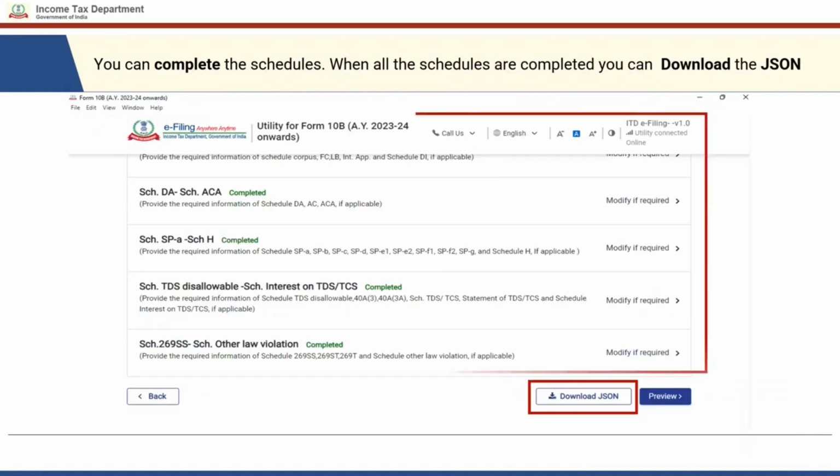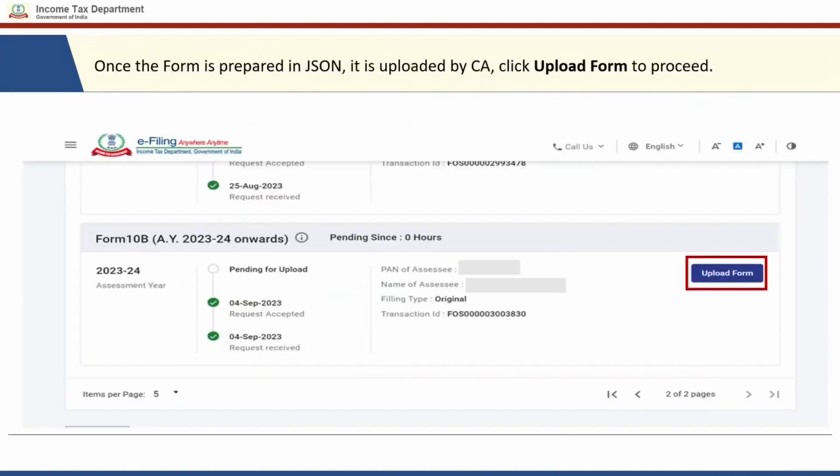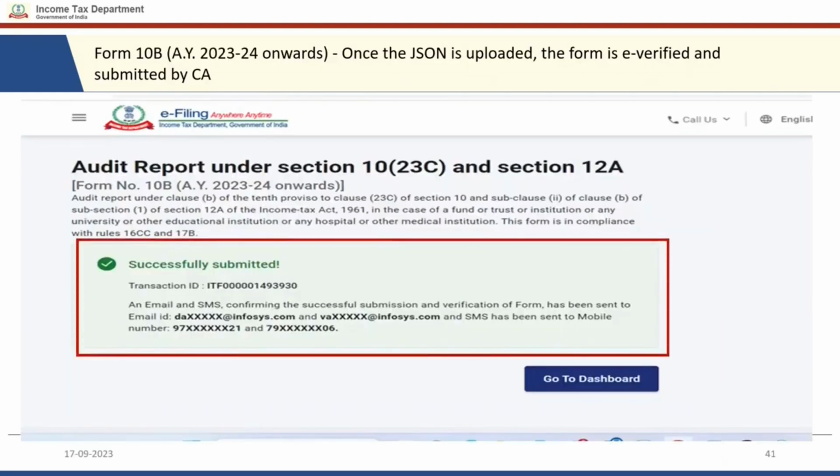Now you can complete the schedules. Once all the schedules are completed, you can download the JSON file. Now the form is prepared in the JSON file. You can again go back to your e-filing portal. In the CA's login, now you can click on Upload Form. Once the JSON is uploaded, the form is required to be e-verified by the chartered accountant, and then the chartered accountant can submit the form.